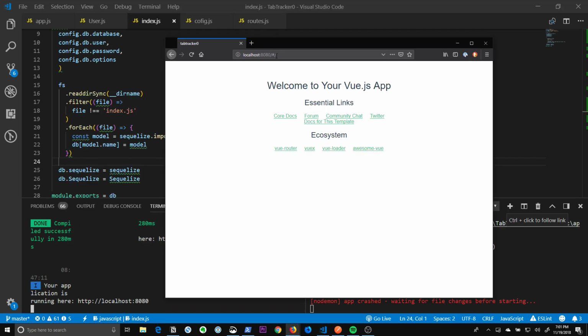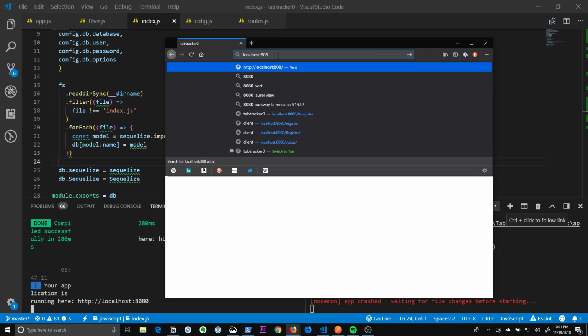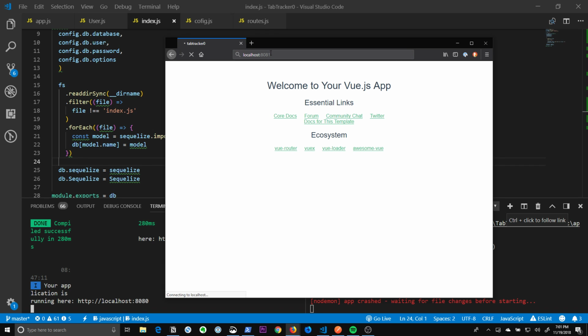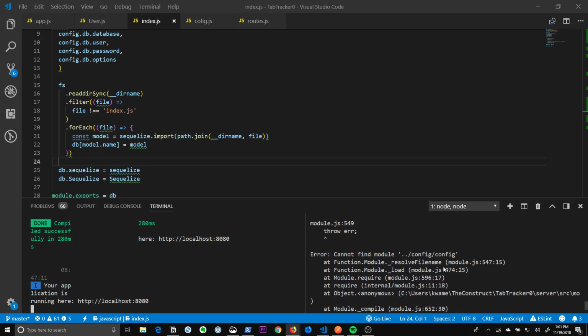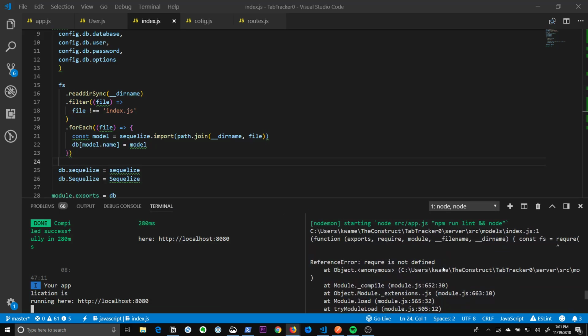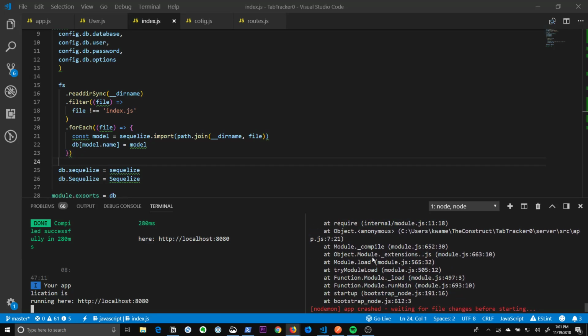Now I have a backend server that's supposed to be running on port 8081, but it's not running right now. So we get unable to connect. And that's because we have all of these errors in our code. We're just going to start debugging these.